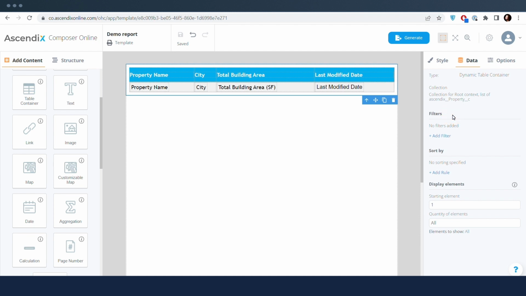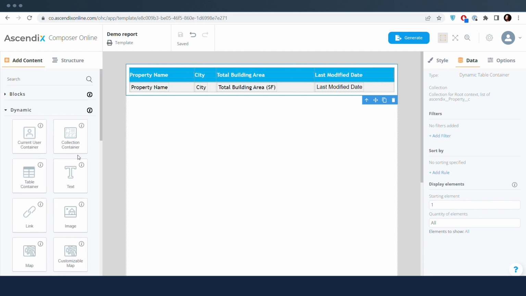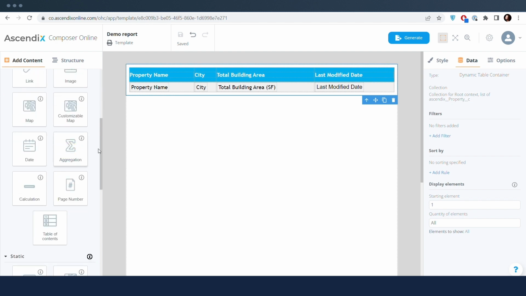Filters help to display the values from the database based on the set requirements, and skip the values which do not match them. The filters can be applied to the container-like dynamic elements, including collection container, table container, and aggregation.